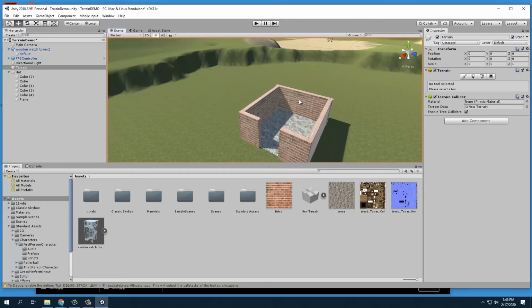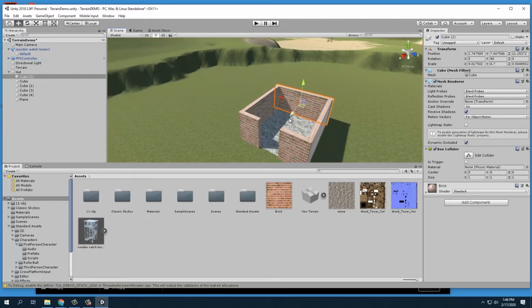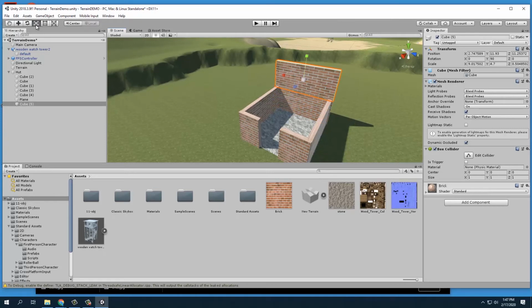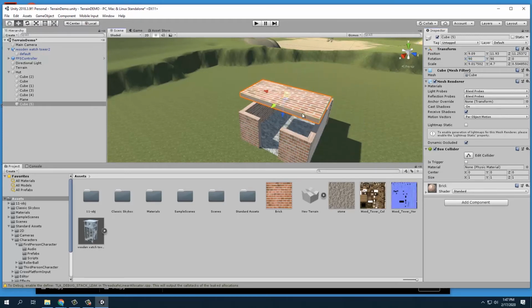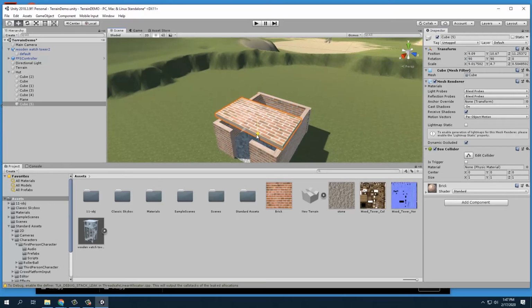Now we need to put the top on it. In order to do that, I would recommend duplicating this wall here and then rotating it. Let's see, that would be the X, I think, 90. And we're going to move that over here. I'm going to push it down. And obviously we're going to scale that out. Scale it out again.